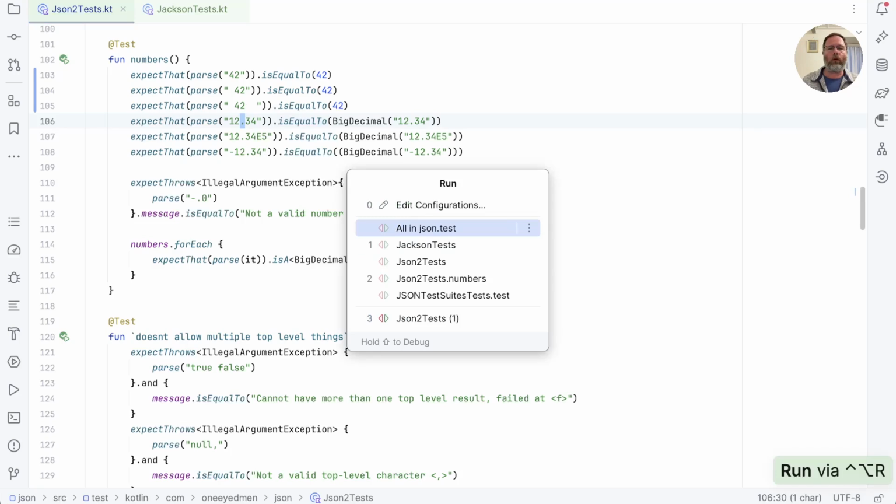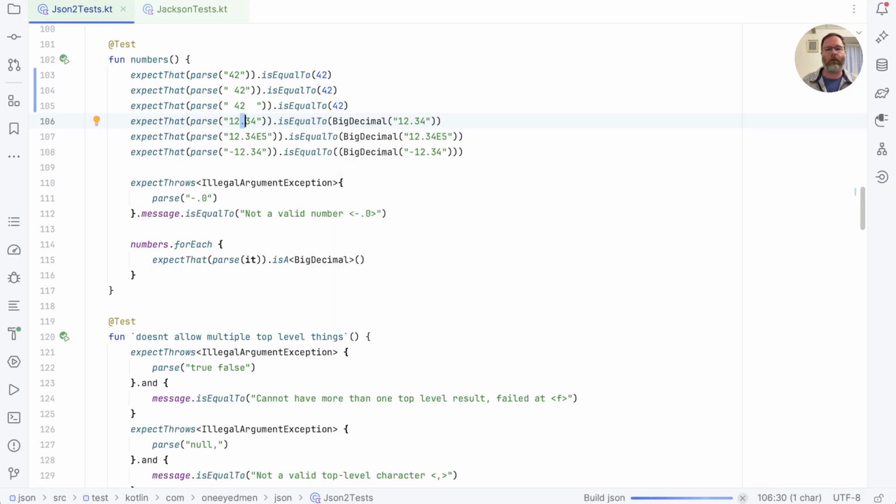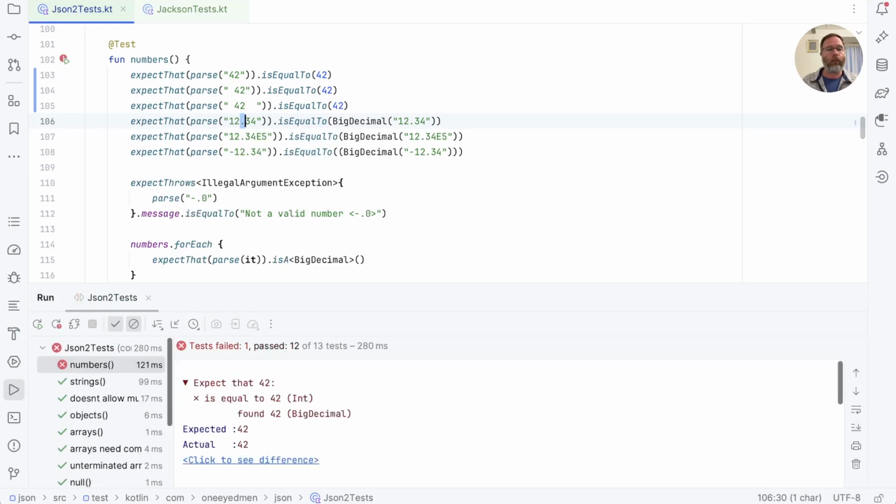So we'll run all these tests, make sure that by some miracle they don't pass all by themselves. And no, there we are. And in this case, actually, strict is a bit more helpful. It shows that we're comparing an int with a big decimal. So now let's go off to our parse and see what we can do.